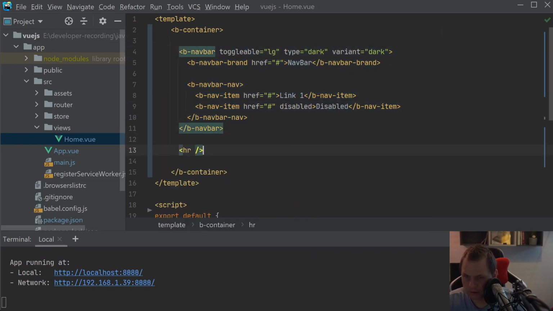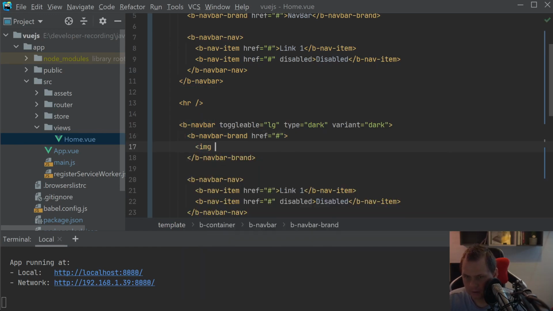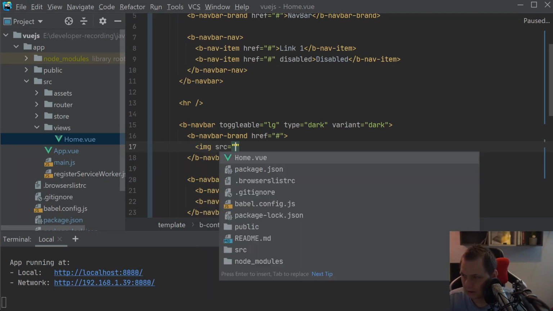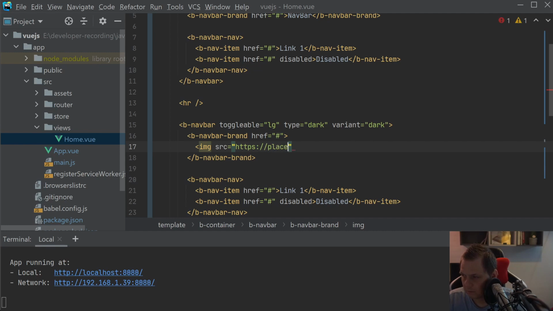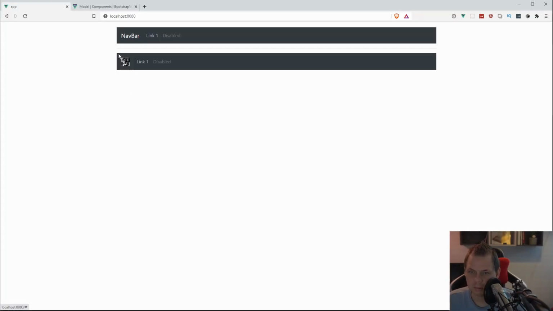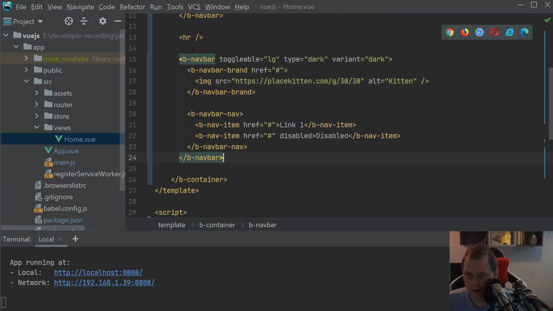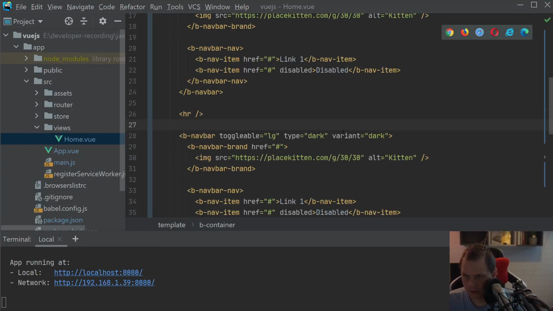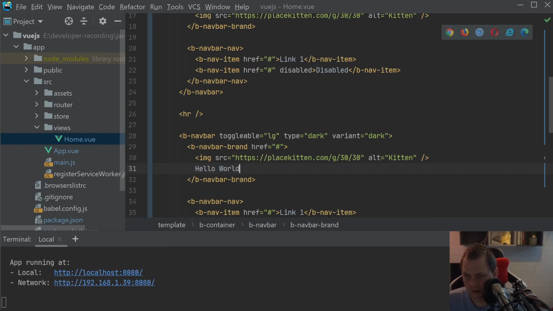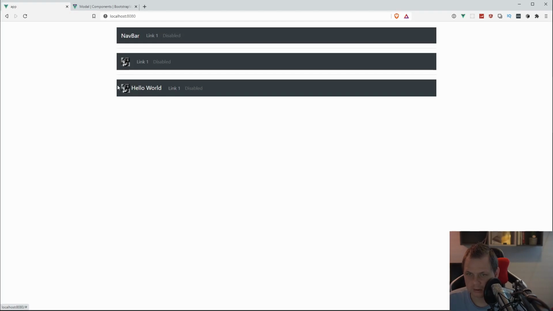So let's do this. I'll just copy this one, and I'll use the b-img tag here, and say https placekitten.com/g/30/30, and here we go. Let's go into the browser, and now you can see we have a little kitty here. Normally you'll use your logo, and then you can do it this way. Of course you can combine both. So if we copy this one and just say hello world, and going back, then we have the hello world and the logo of the Hello Kitty. Almost Hello Kitty, it's not really.